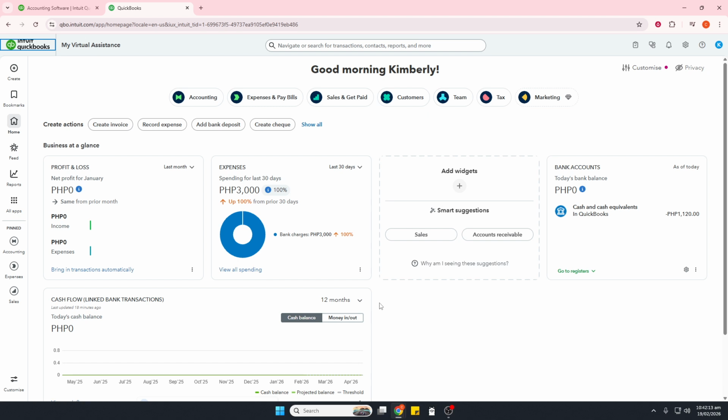From your dashboard, look for the plus icon labeled New. This is where you start most transactions. Choose Check from the list. At the top of the form, select the correct bank account the check will draw from. If you manage more than one account, take a quick second to confirm you're using the right one. This ensures your records and bank balance stay accurate.